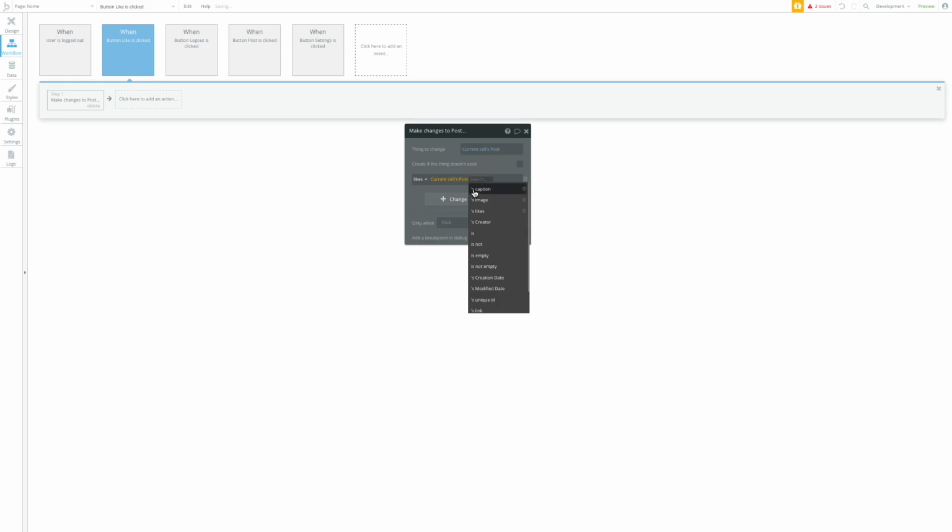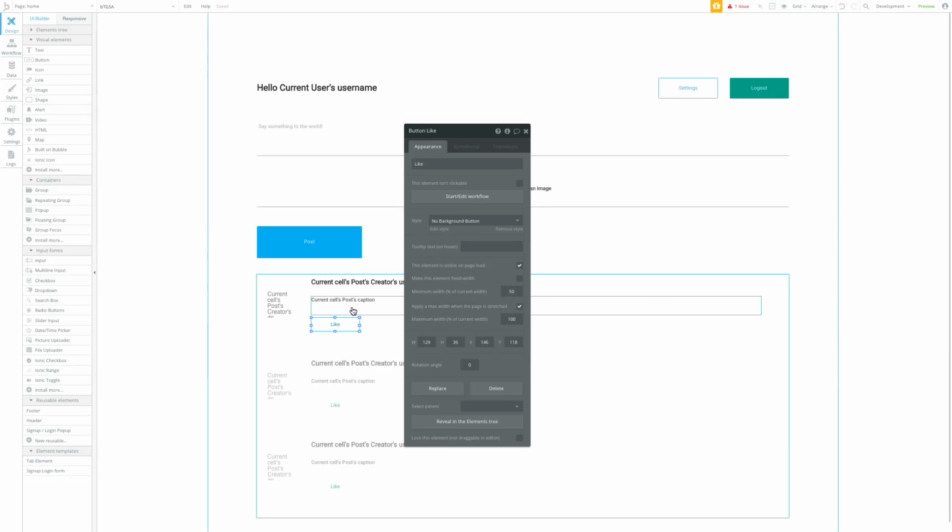Okay, current cell's likes plus one. I want to click on plus one. That's what you're supposed to do. So we have the thing here. As soon as you click on the like, you're going to get plus one.